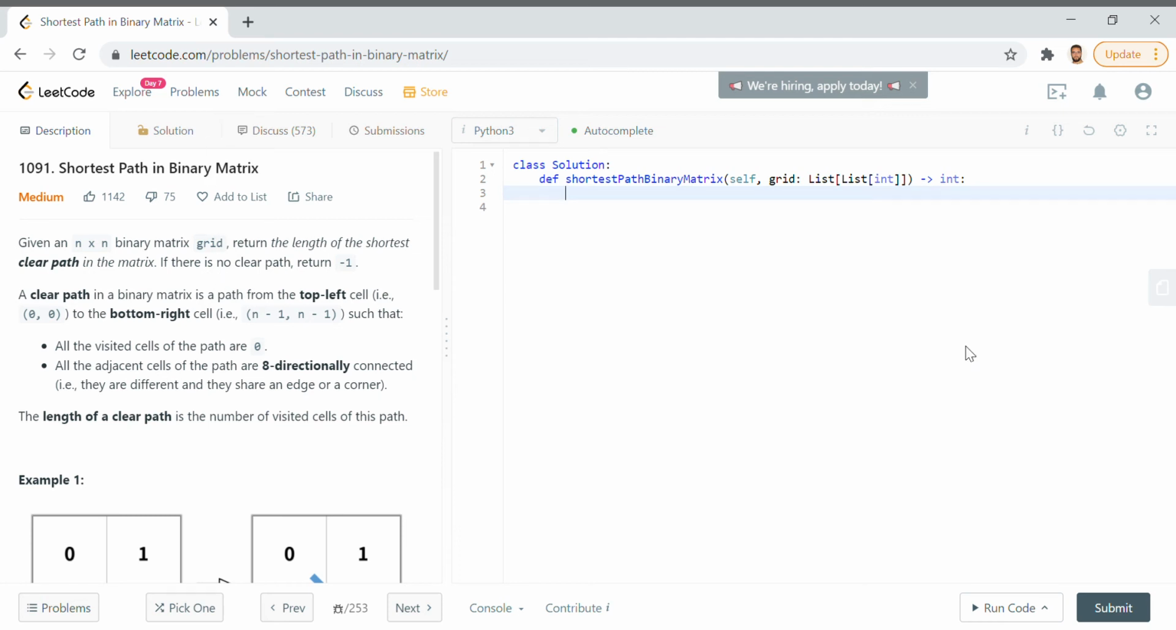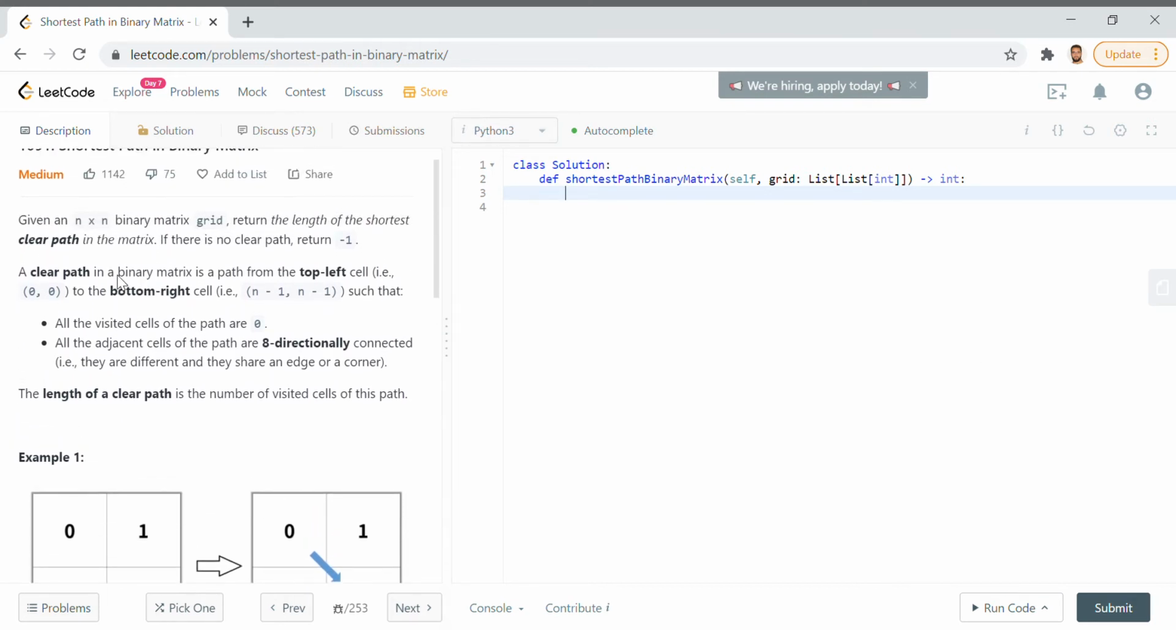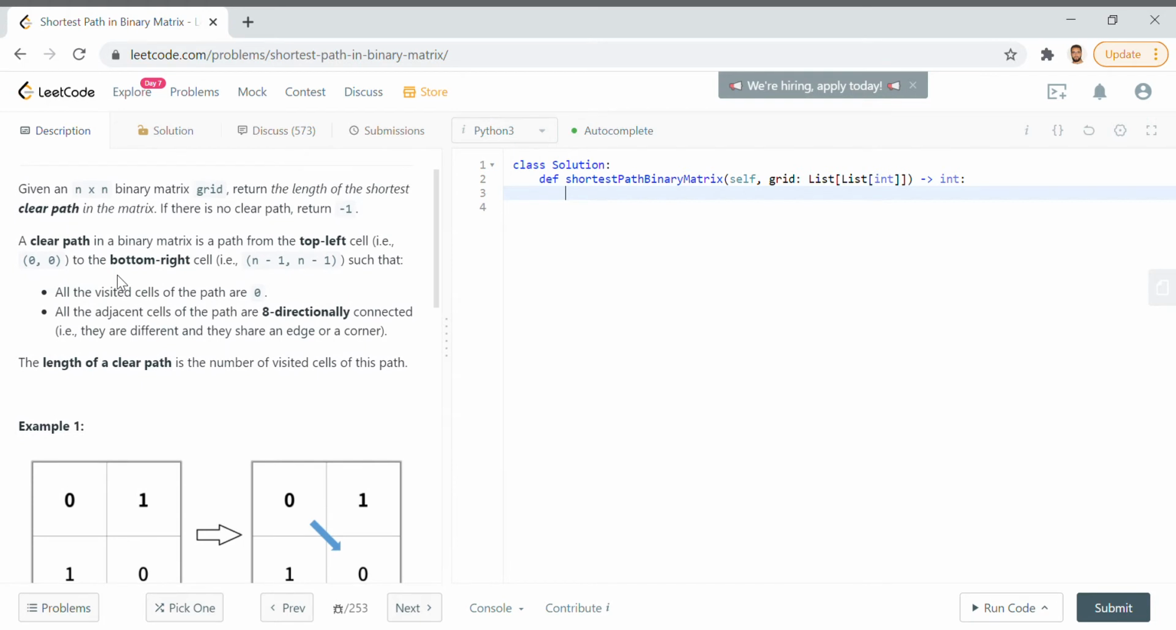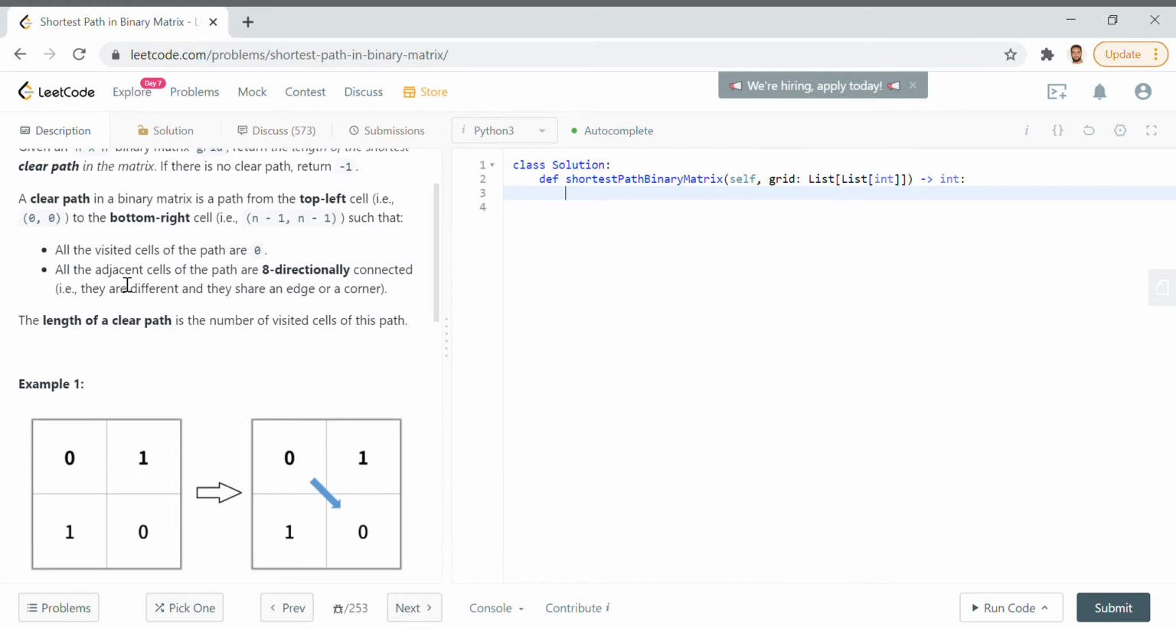What I want to do with this problem is demonstrate probably one of the most powerful algorithms you'll be able to use in many other problems, and that is breadth first search. So you're given a binary matrix of zeros and ones. You can walk on the zeros, you can't walk on the ones, and you want to find the fastest path or shortest path from the top left to the bottom right.